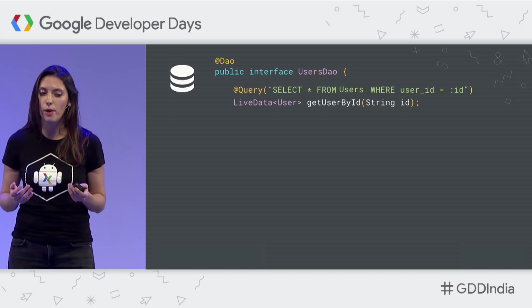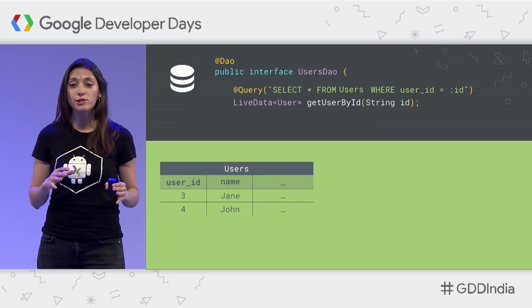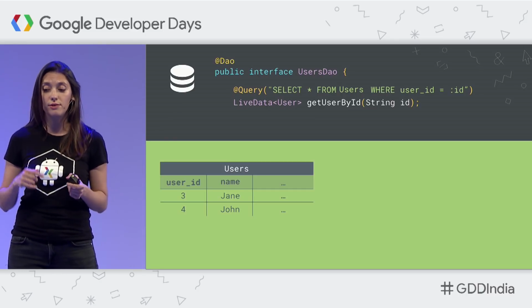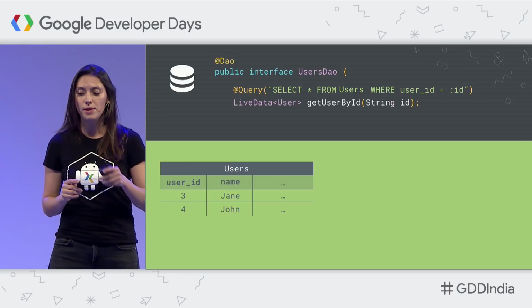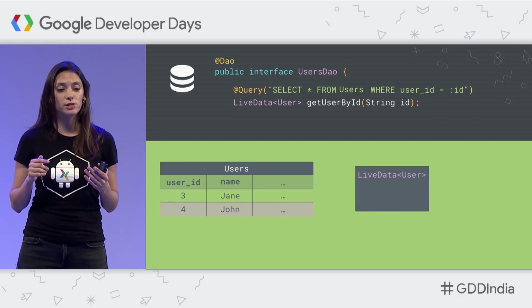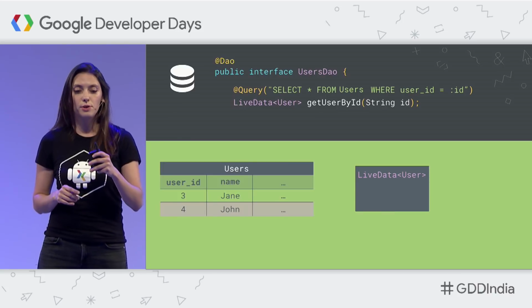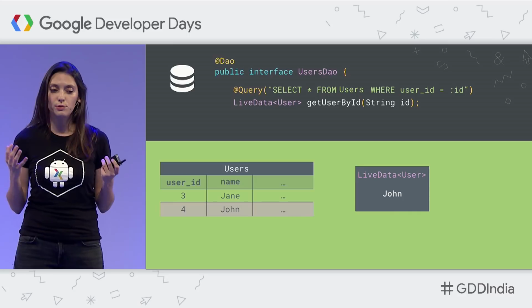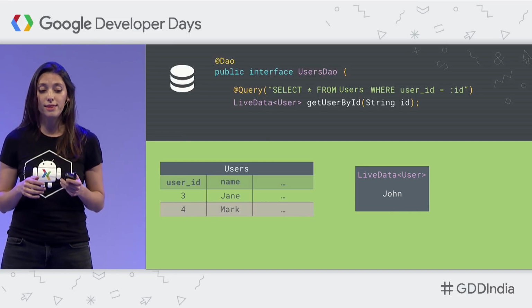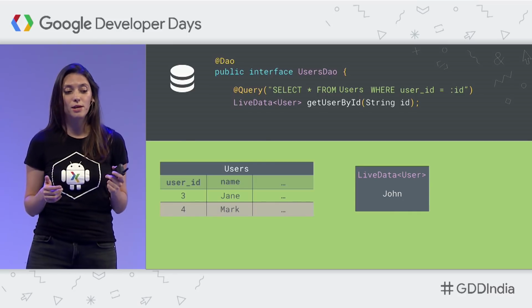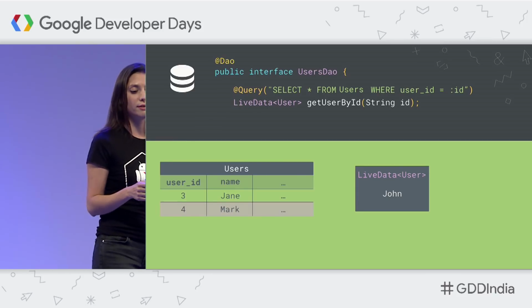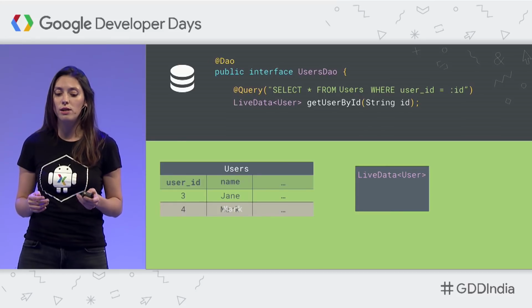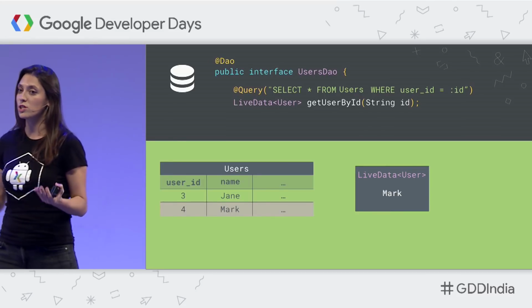So what's an observable query? Let's say that our users table looks like this. So we have two users with ID 3 and with ID 4. But what we're interested in is getting the user with ID 4. So initially, our live data will emit John, because we want the name for it. And then, when we update the table, and we update the user with ID 4, and instead of John, we set the username as Mark, our live data will automatically emit Mark, the new user.